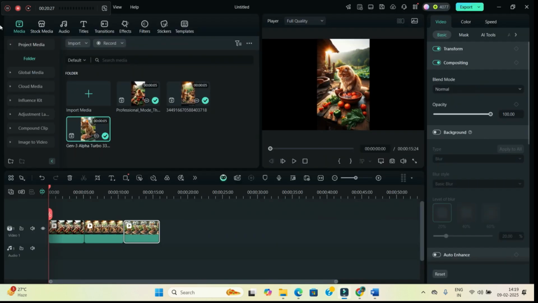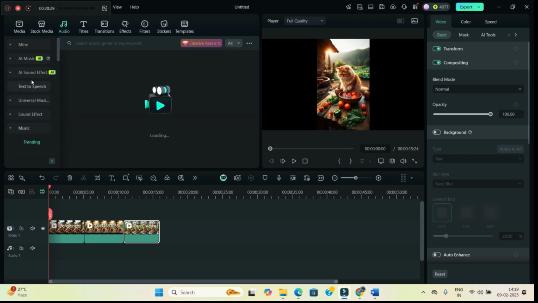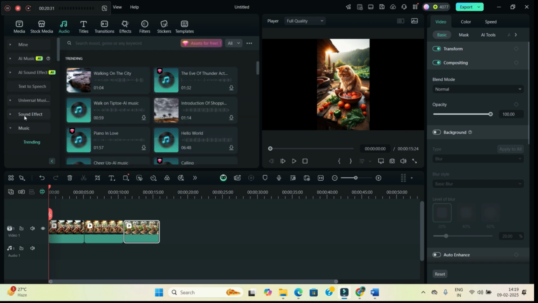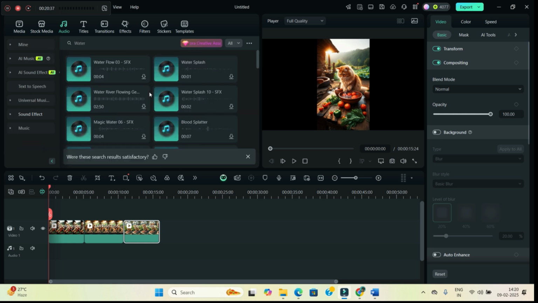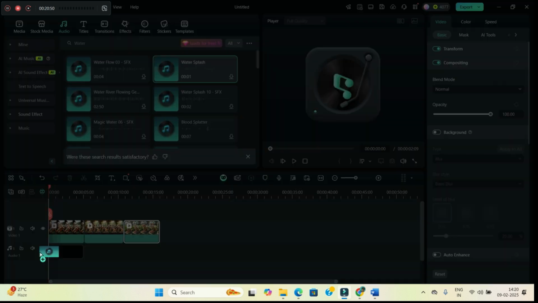Go to Filmora, go to the audio section. Either you may search for a sound effect. Let's suppose I want water, right? Water sound effect. So this is a water splash. So I will take this. You can take this water splash effect.